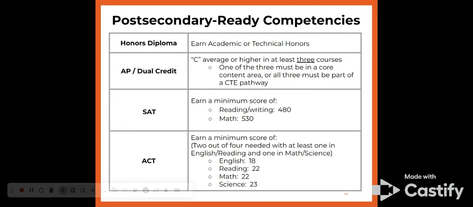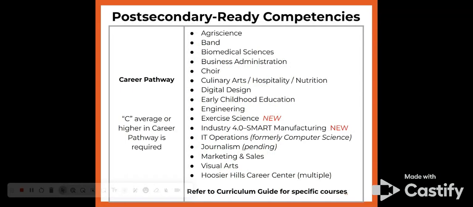Some students meet this requirement by earning a minimum score on the SAT or the ACT, and those scores are listed there. Another very common way is by completing a career pathway. As you can see, we offer many different career pathway options here at Edgewood. Those are listed here, and you may notice there are a couple of new pathways that we are wanting to start. I will go into detail about those on a future slide.